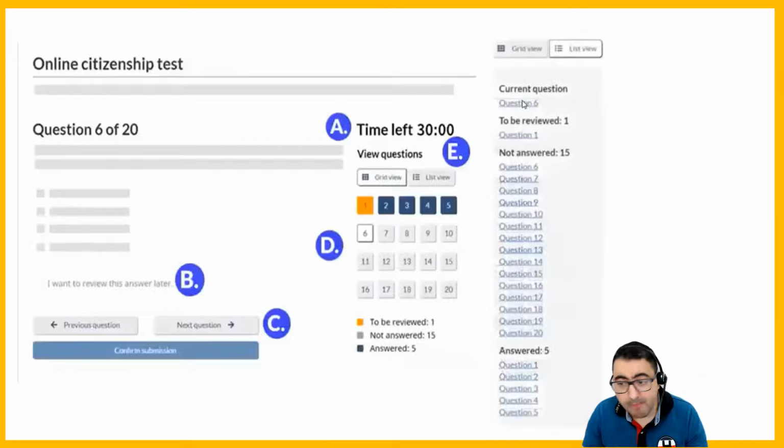Personally, I prefer the grid view, but maybe for yourself it is much more convenient to use the list view. You can try both in the first few minutes of the exam and see which option is best for you. Okay, and actually you can switch between the two views during the exam, no problem at all. Okay.